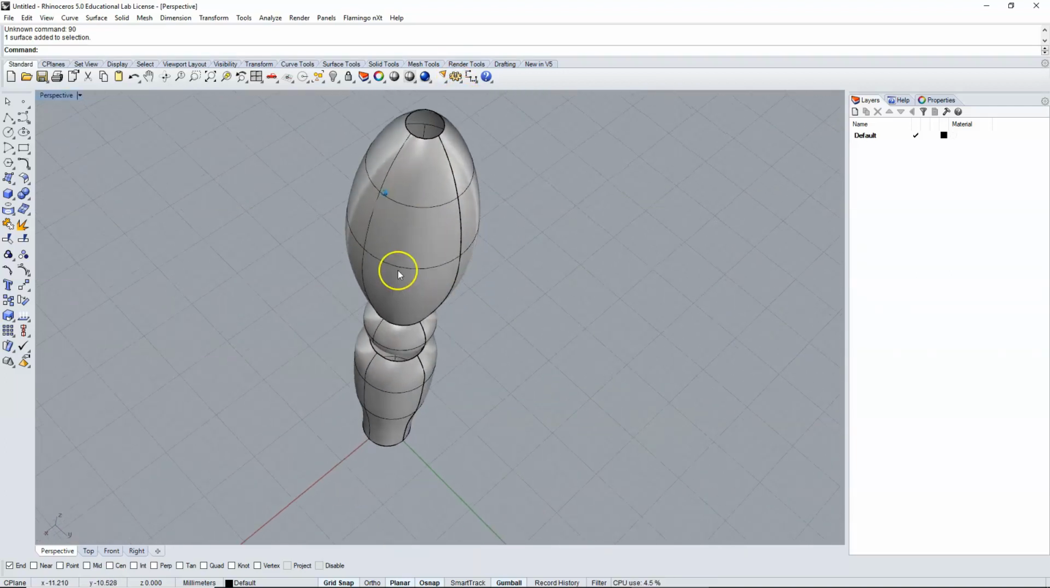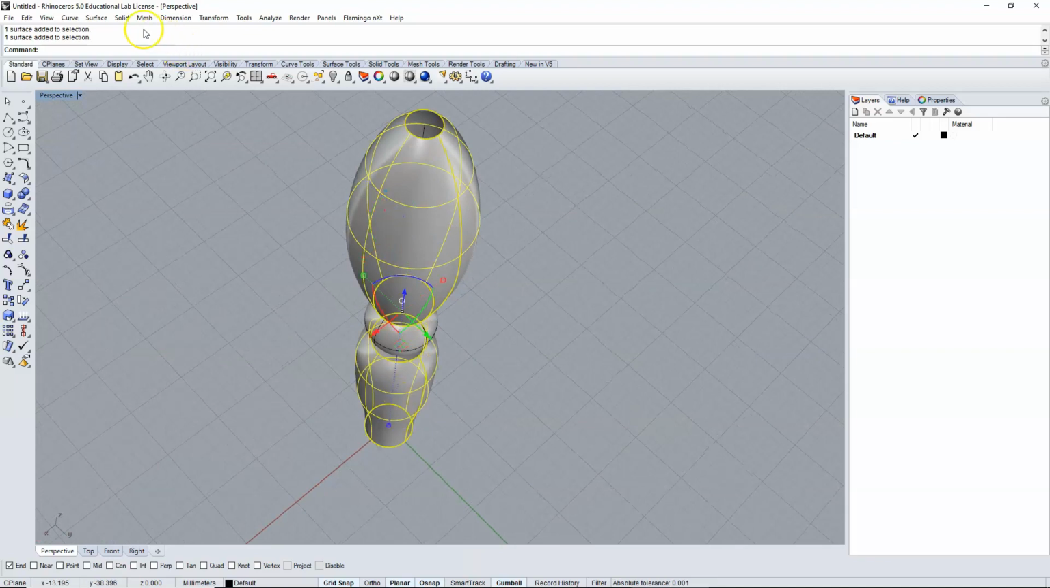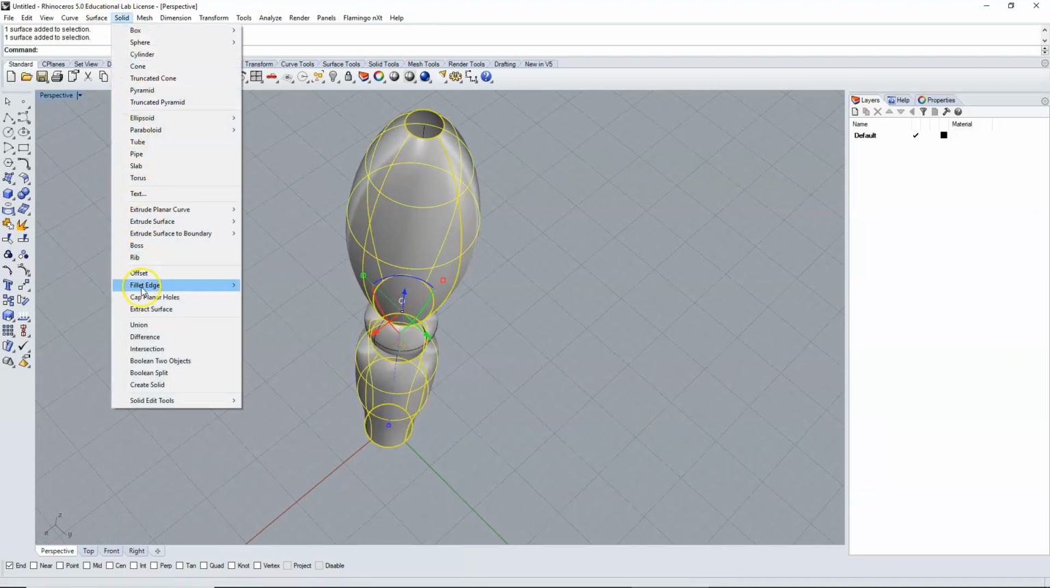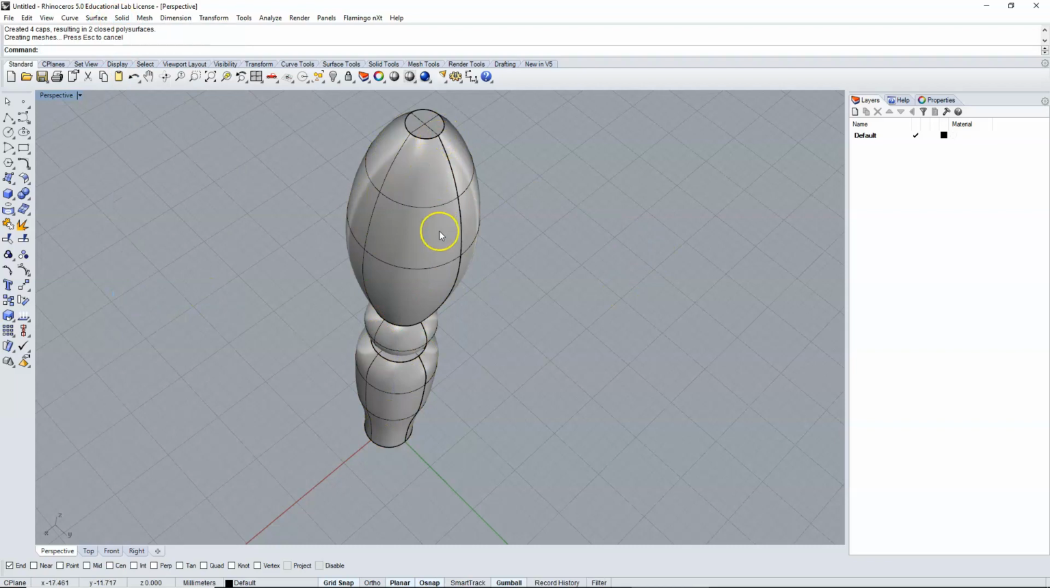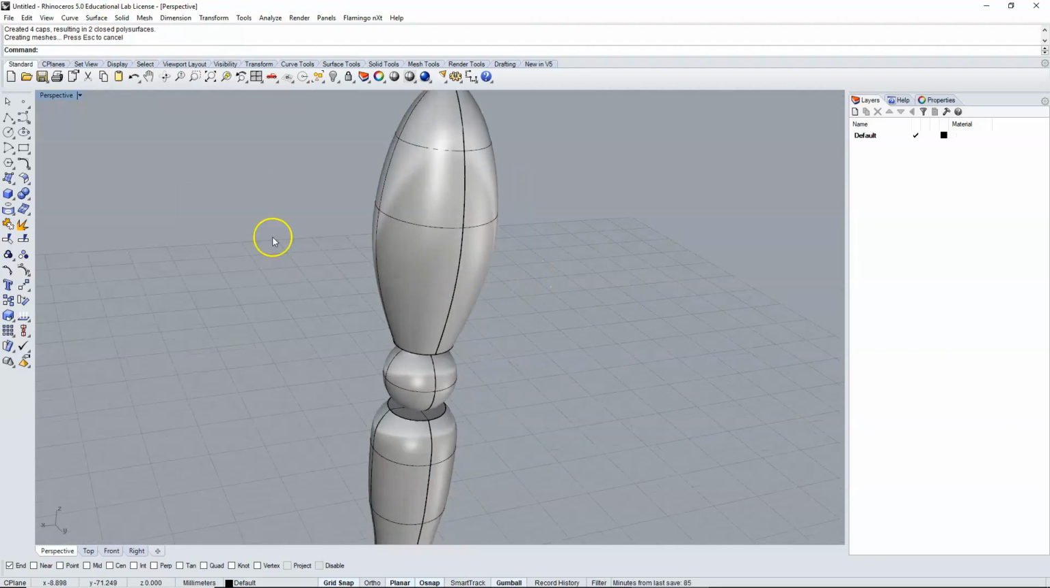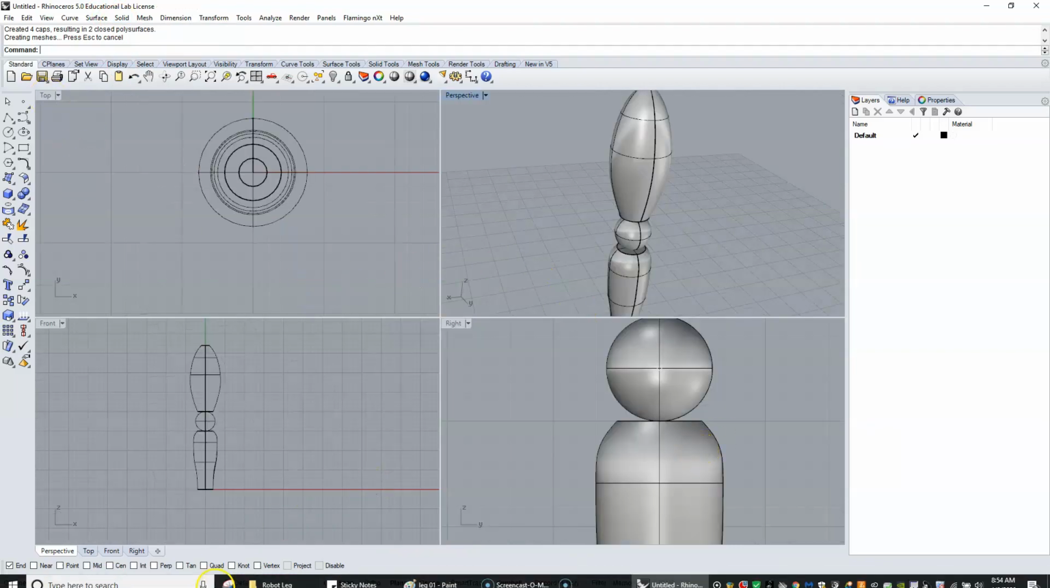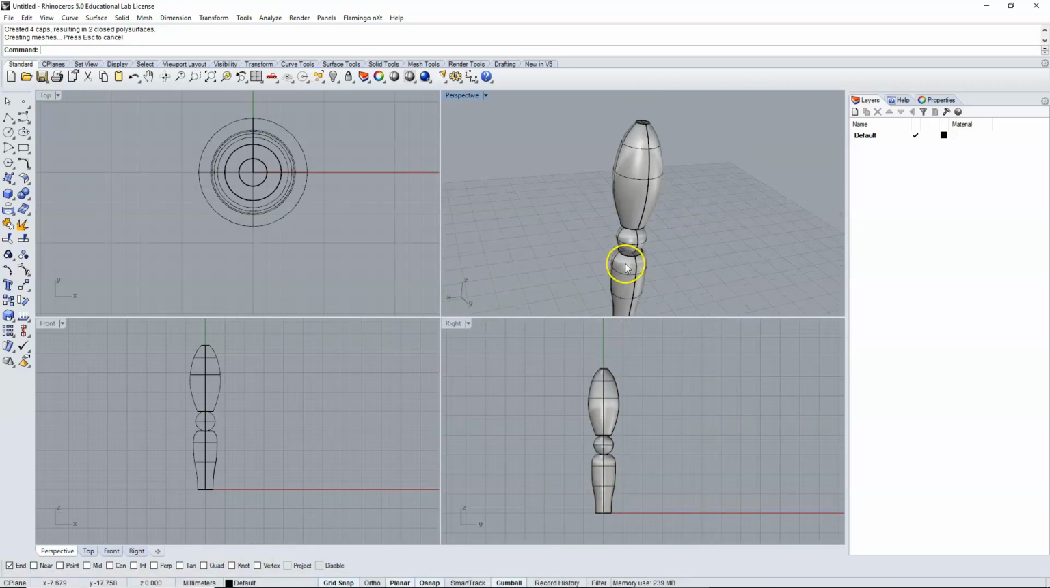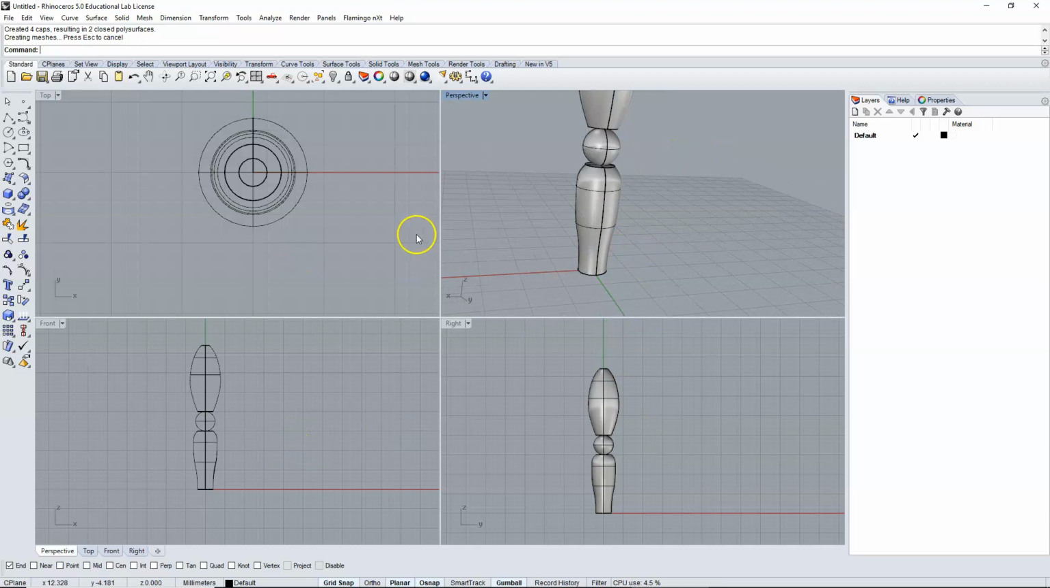These surfaces are hollow. Holding shift, I'll select both. And I'm going to use the cap planar hole function to cap both of these. Happy with that.